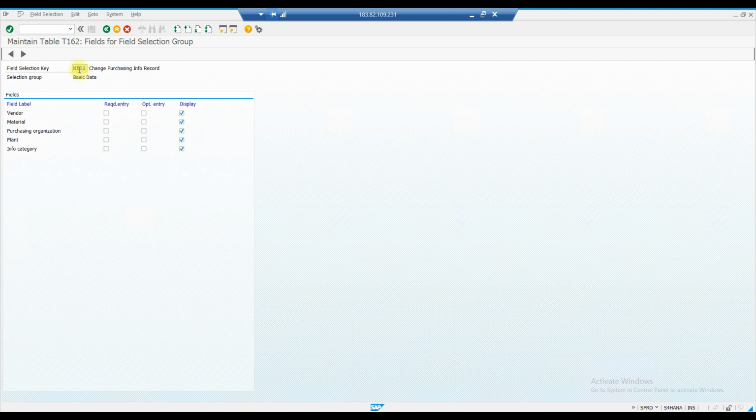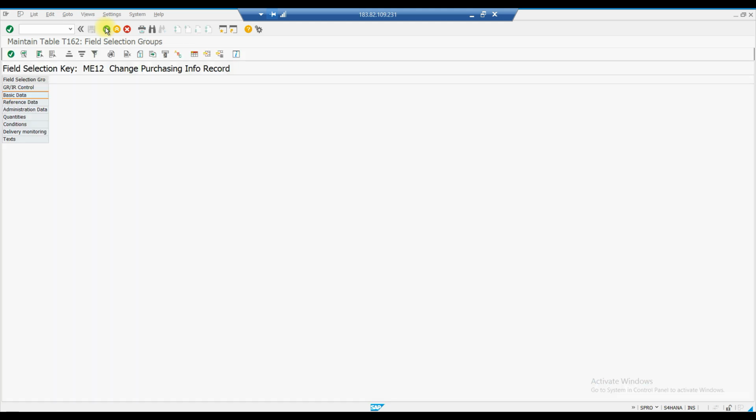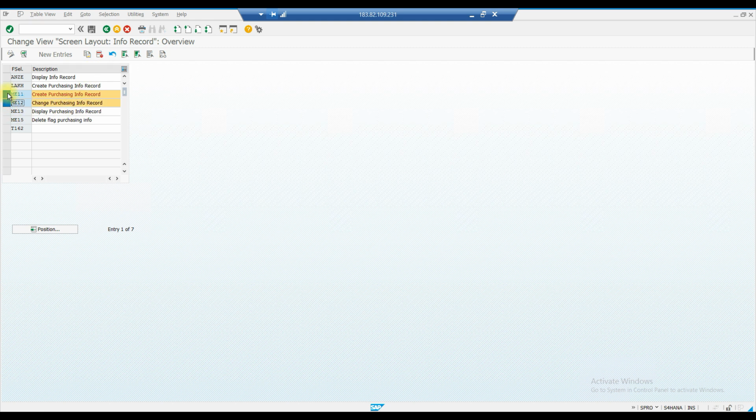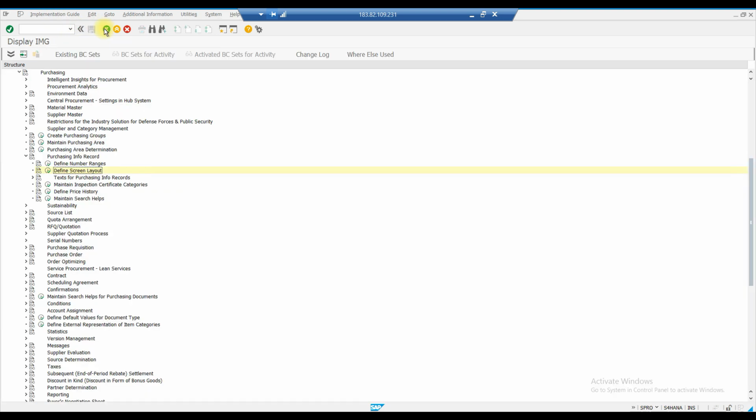This is the ME12, change purchasing info record screen. You cannot change anything from here. Everything will be on display. So here if we go back, just go back once. Let's see again.